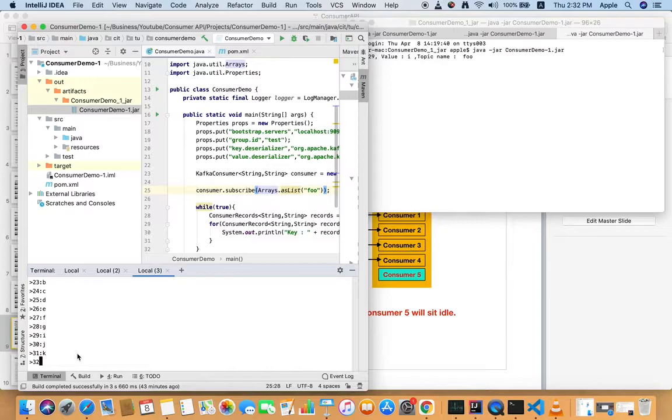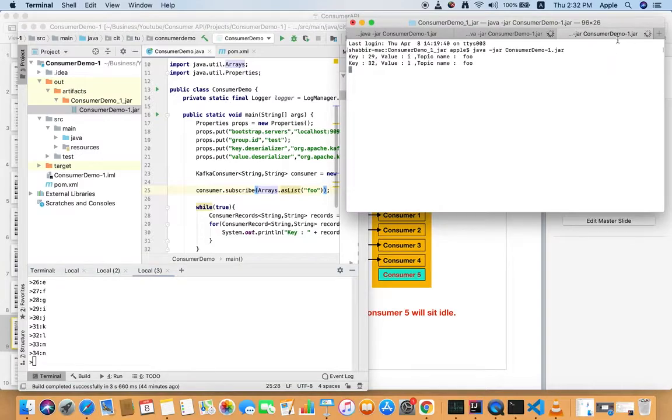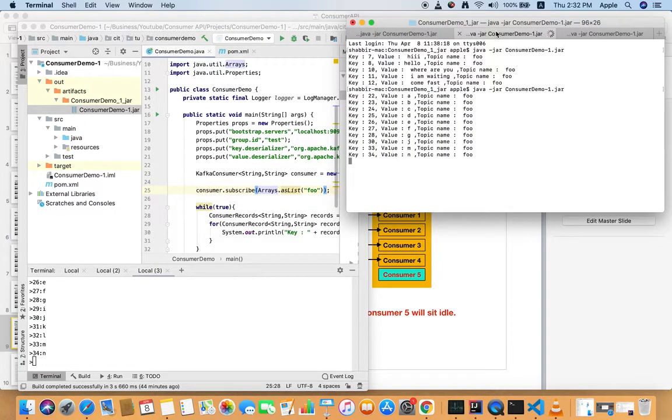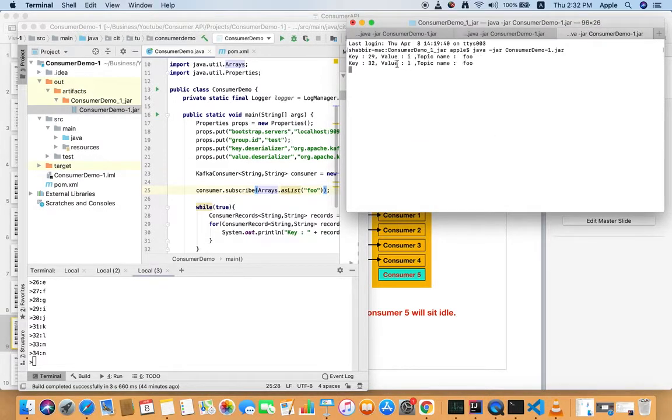Let's try again. L. You can pass any data. You can see here k is read by the first consumer, mn is read by the second consumer, and L is read by the third consumer. Okay, now we have three consumers.